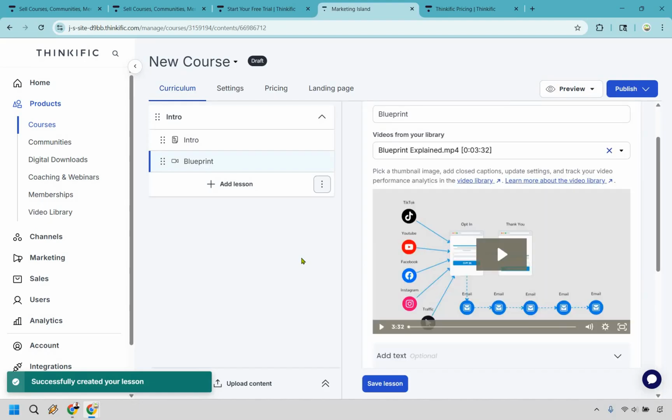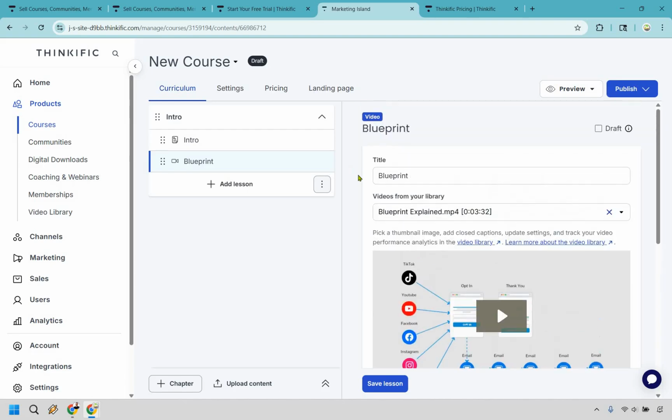So as I click on save here, you're simply going to be repeating the process. If you want any more lessons in this specific chapter, you can do it right here. If you want to add another chapter, simply click on that and repeat the process. I don't need to explain too much, and that's the beauty of Thinkific. Even if you're a technophobe, you can definitely get this up and running very quickly.